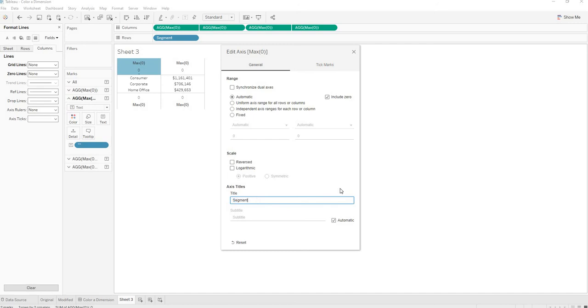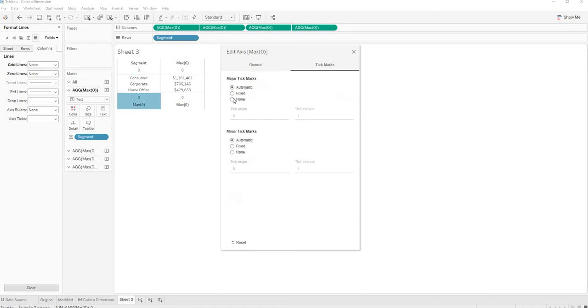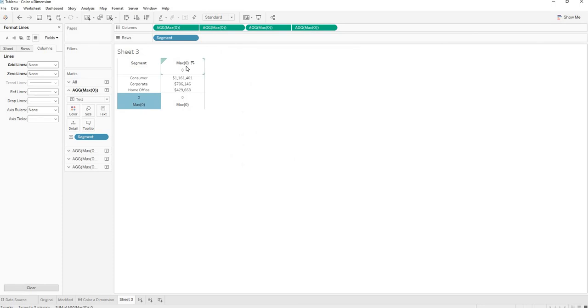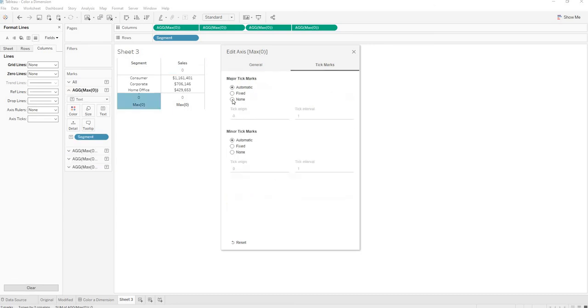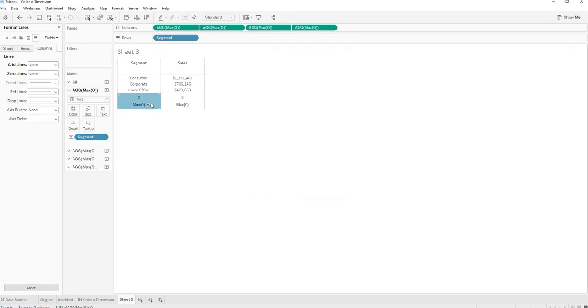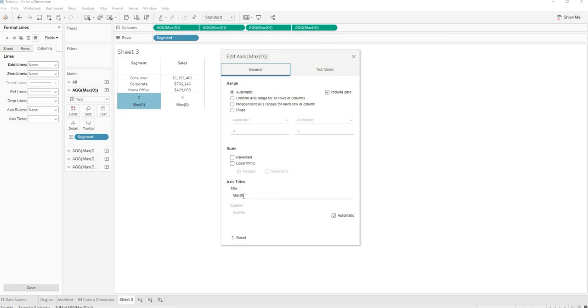These axes can turn into headers. I'm going to call this one segment. Remove the tick marks. I'm going to call this sales and remove the tick marks.